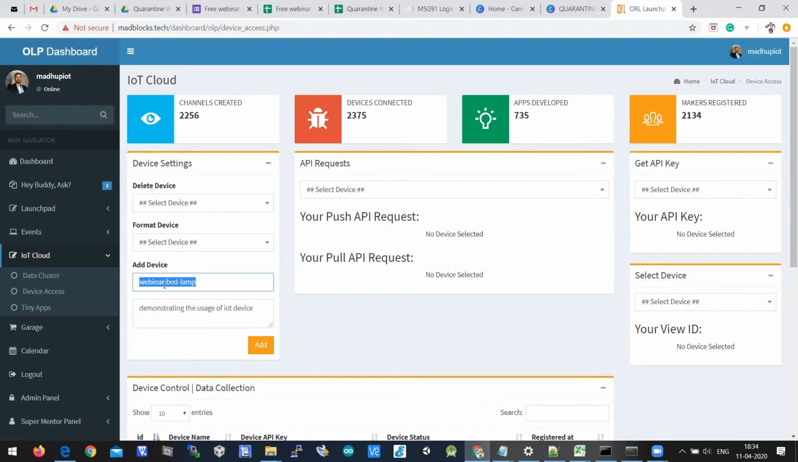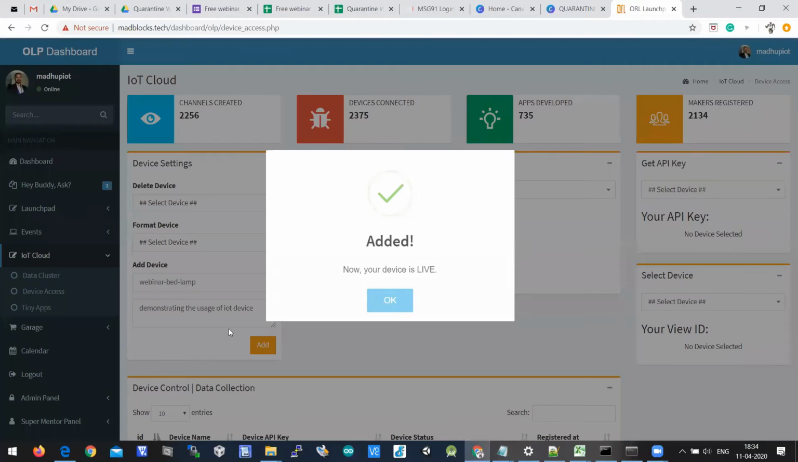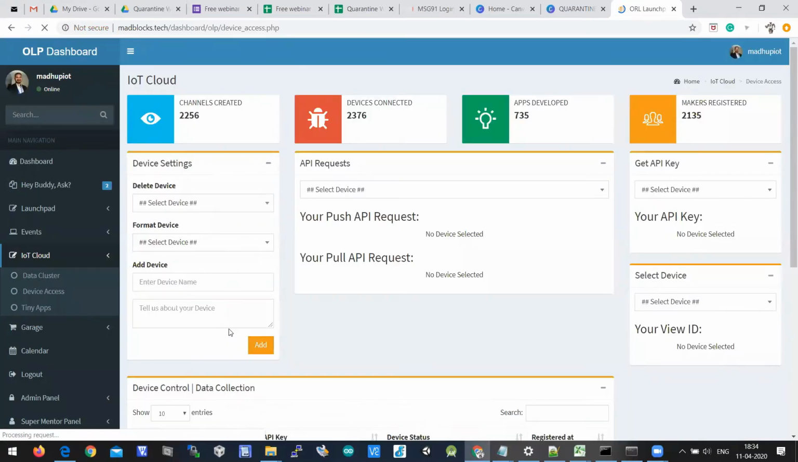So I need to enter the device name and click on add. When I click on add, I have to enter the device name and the usage of the device, and this device will be added. If the device is added, you can control the device from anywhere across the globe by using a simple API. Now an API has been generated for the device when it is added to this dashboard, and using that API, you can access the device from anywhere.